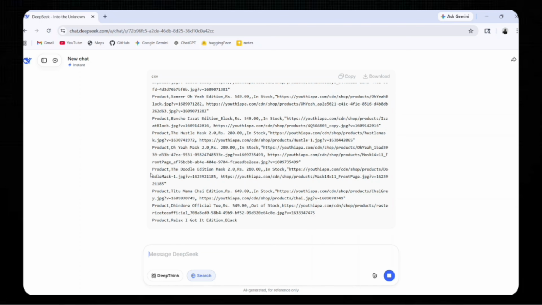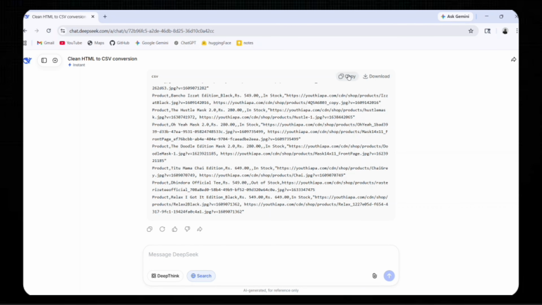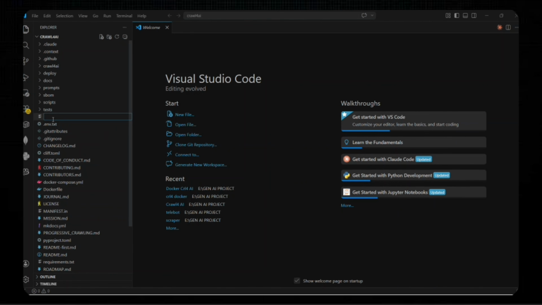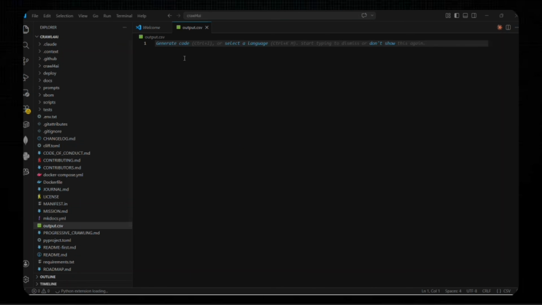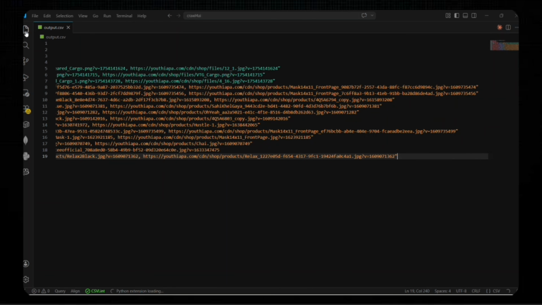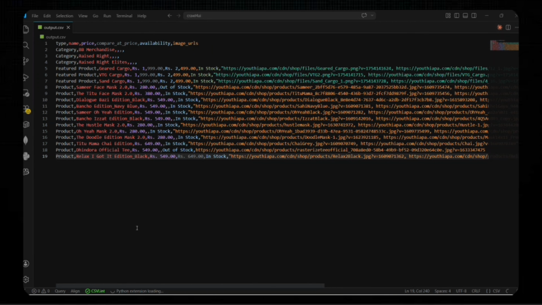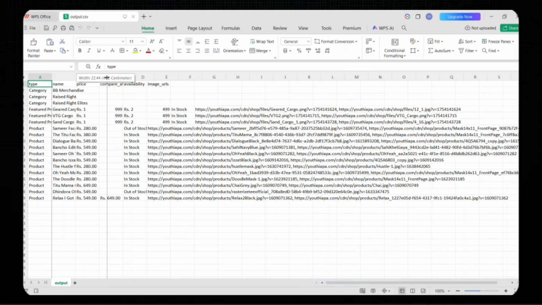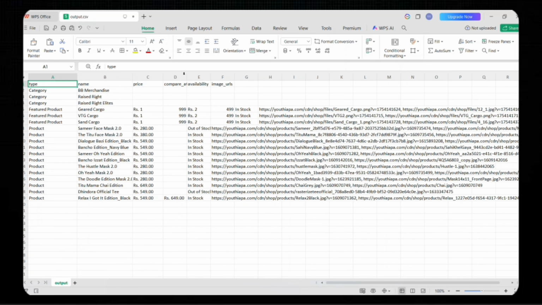Once it is done, copy the cleaned response, come back to VS Code, create a new file with a .csv extension, and paste the clean data inside. You will see the data is now clean and structured. You can use it for analysis, for your projects, or for whatever you like. Let me show you in Excel. And look at that. Clean, structured data, just like I promised.